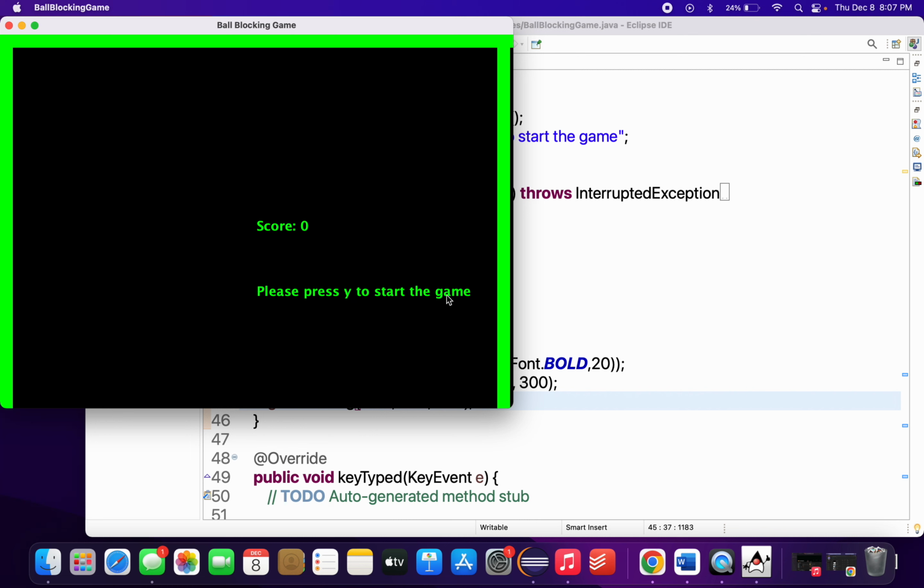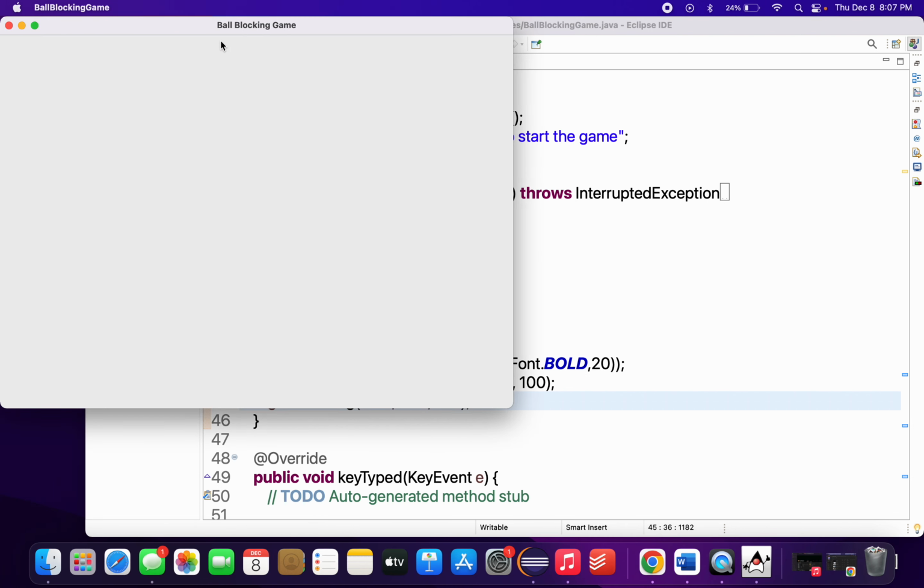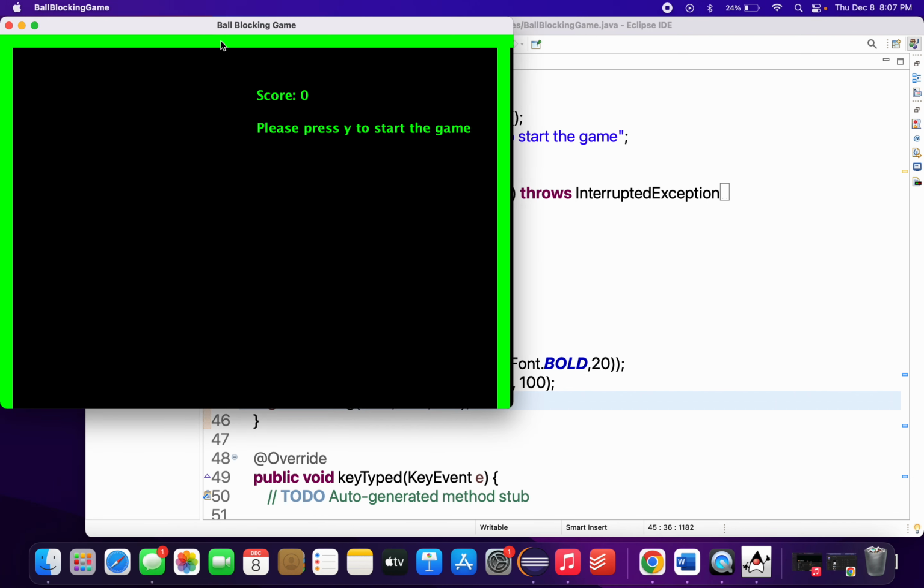Press Y. I actually don't like how low it is, so I'm going to move it up a little on the screen. So to move it up, I'm going to make it 100, and then I'm going to make it 150. And then the next video, we'll finish this up. We'll get the keyboard working. There you go. That's more to what I want. You can move it where you would like.